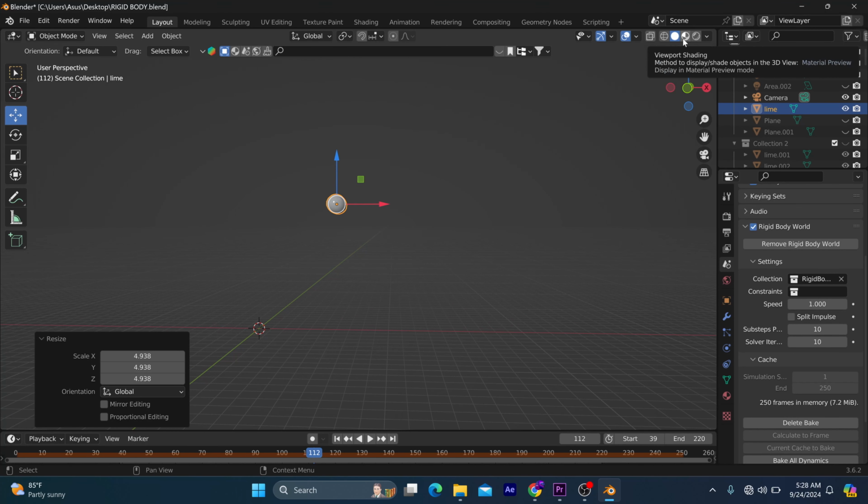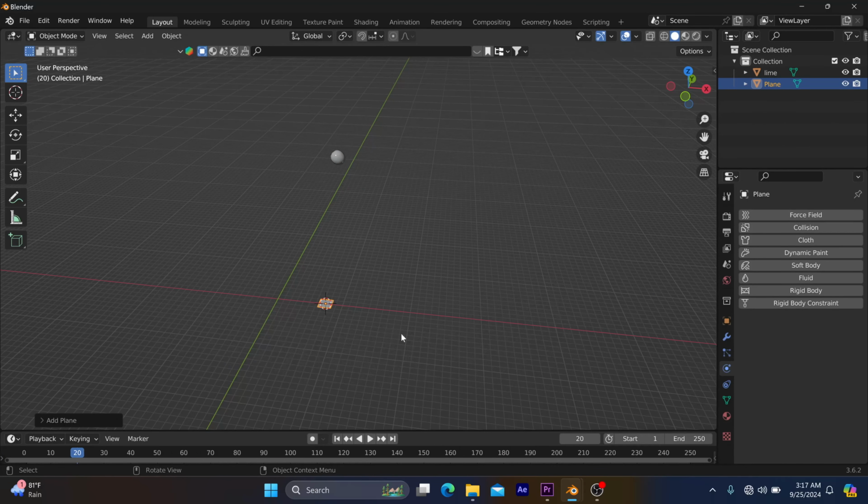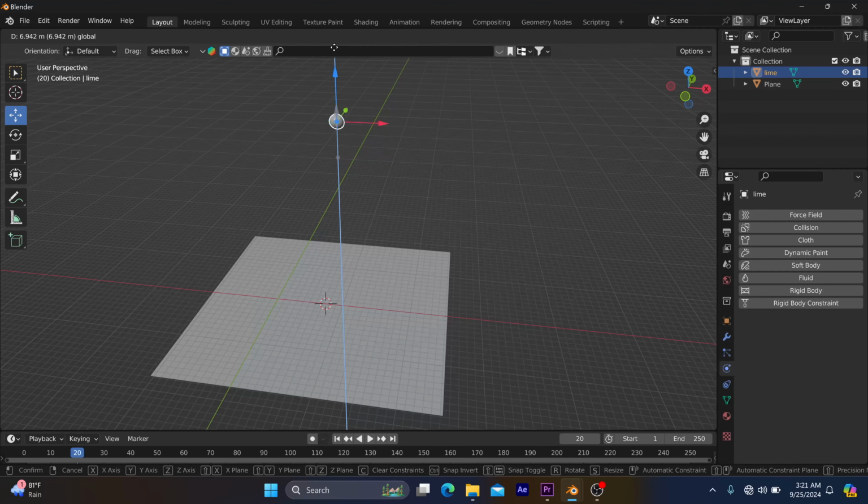Step 2. Position the object. Start by positioning the object above the plane surface to allow gravity to act on it properly. The higher the object, the greater the impact.